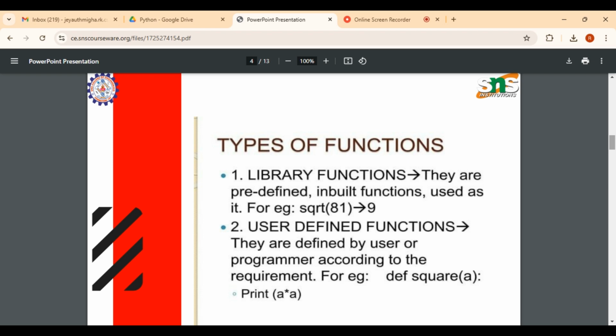There are two types: library functions and user-defined functions. Library functions are predefined inbuilt functions used as they are. For example, square root of 81 displays 9. User-defined functions are defined by the user or programmer according to the requirement.